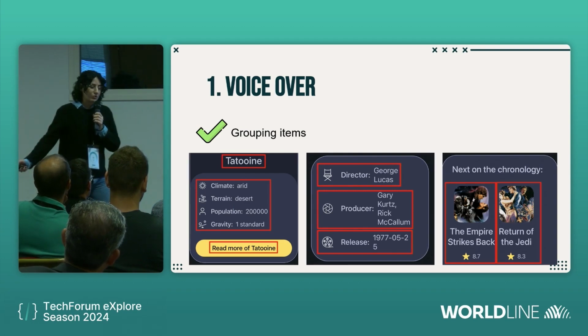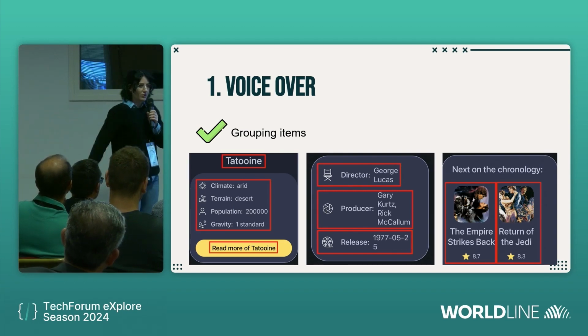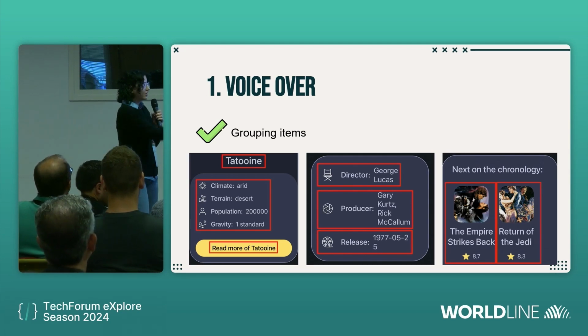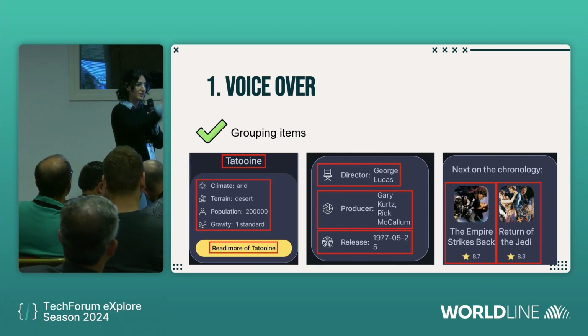One thing we can do is just group our items. So we will read Tatooine, all the information. I don't need to know the information of Tatooine. I can go ahead to the film, just jump over it. And the same with the rest of the information, even when you are trying to navigate through vertical cells.